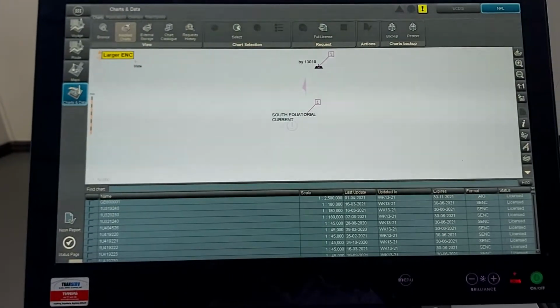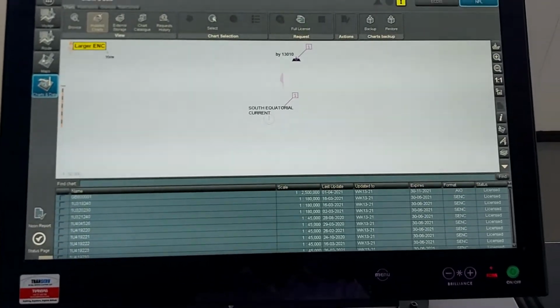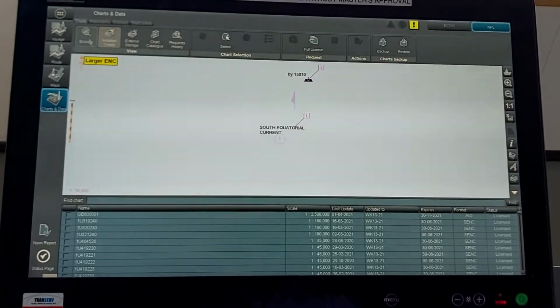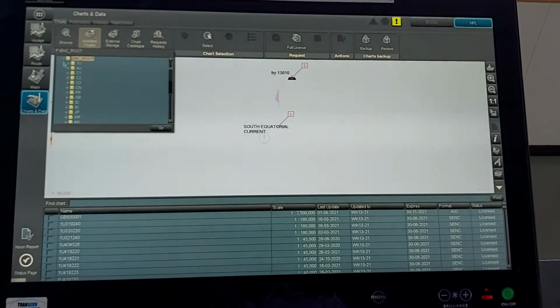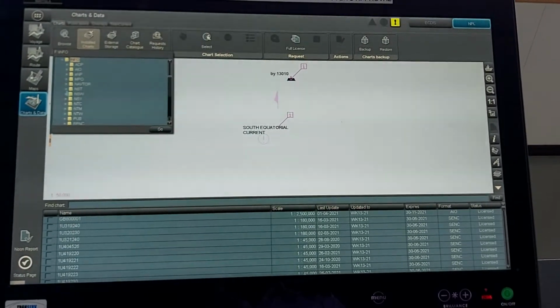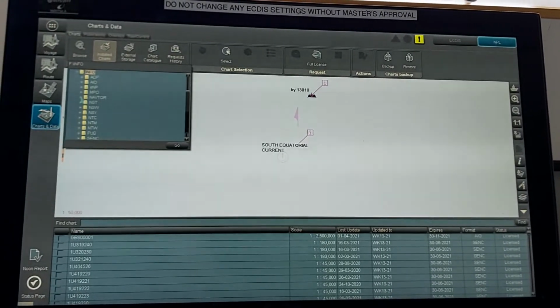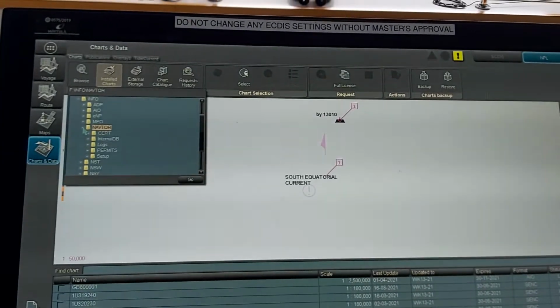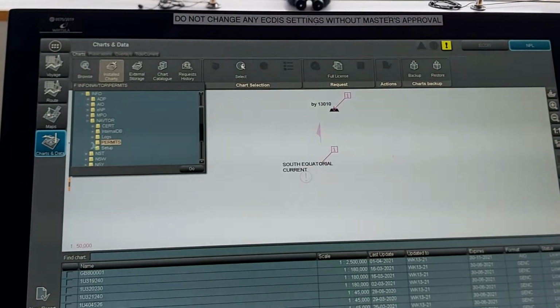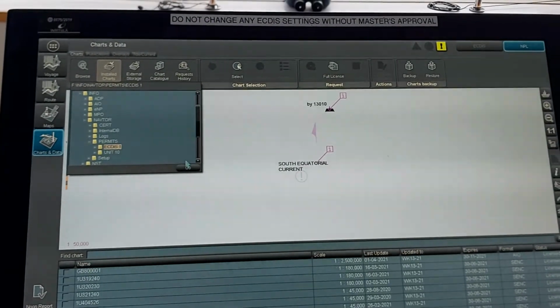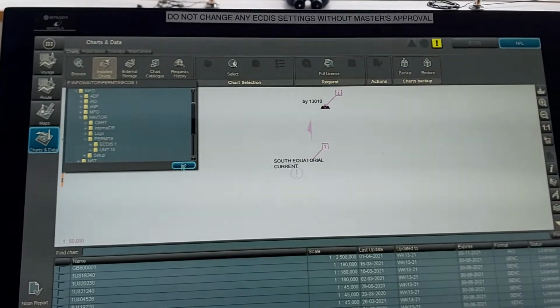First we will update the permits. For updating permits, go to browser, info, Napter, permits, select ECDIS one, press go.